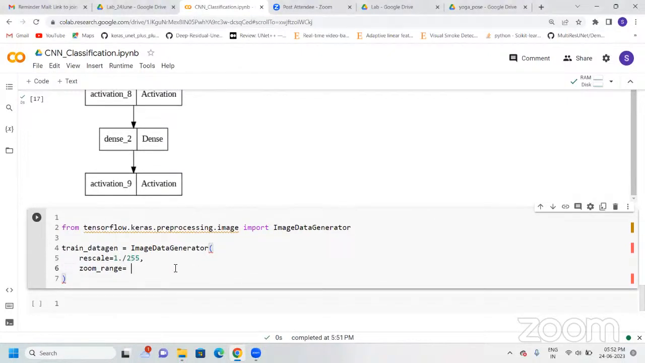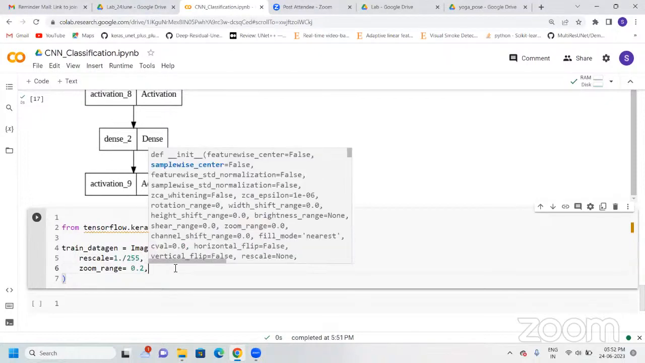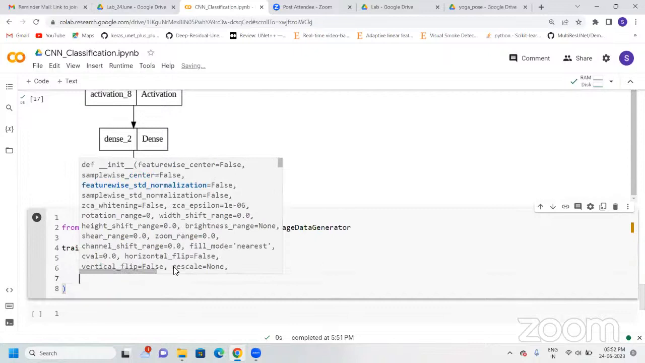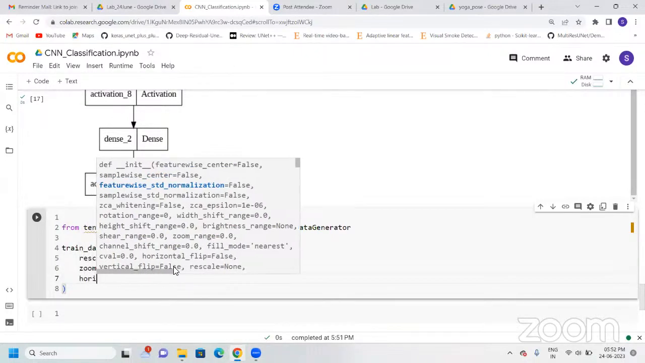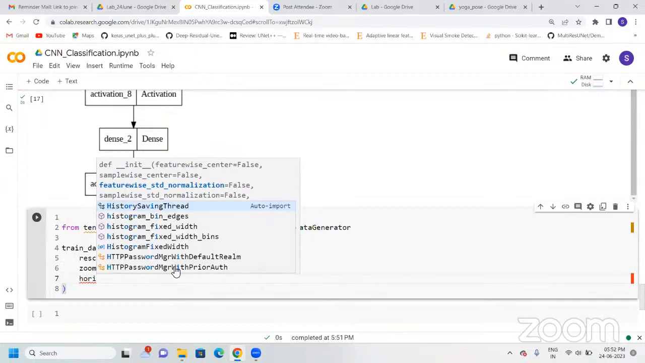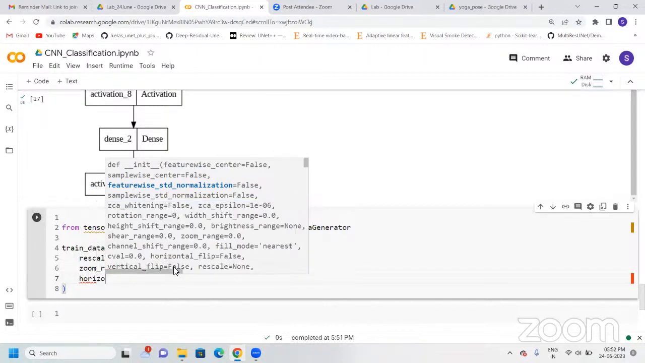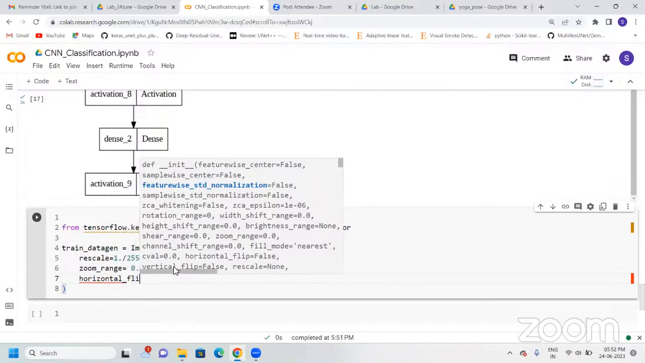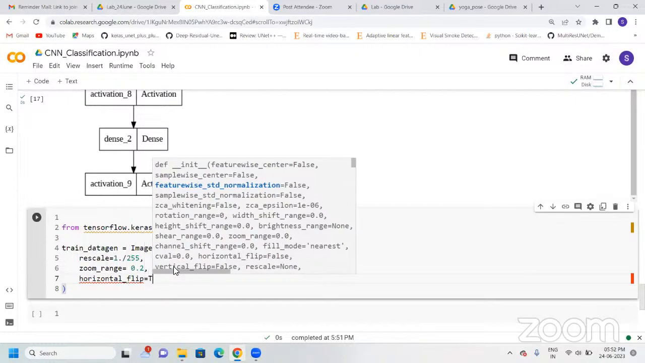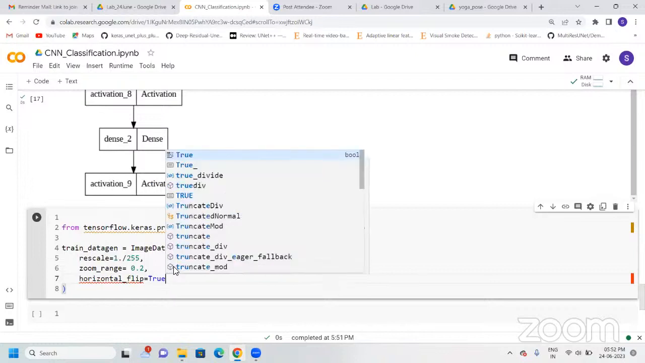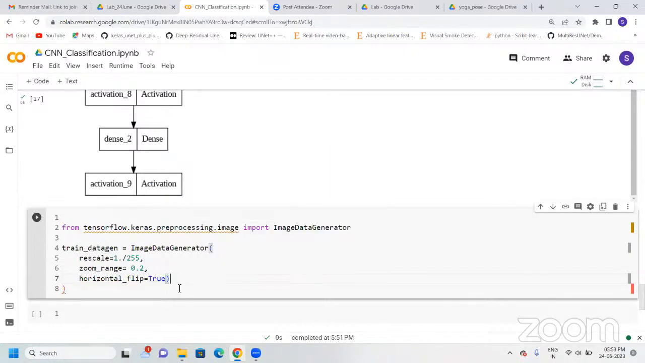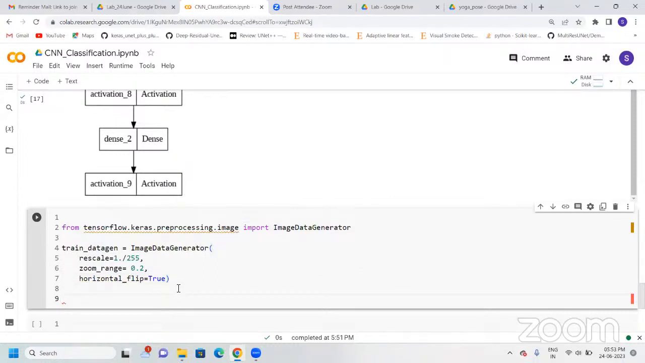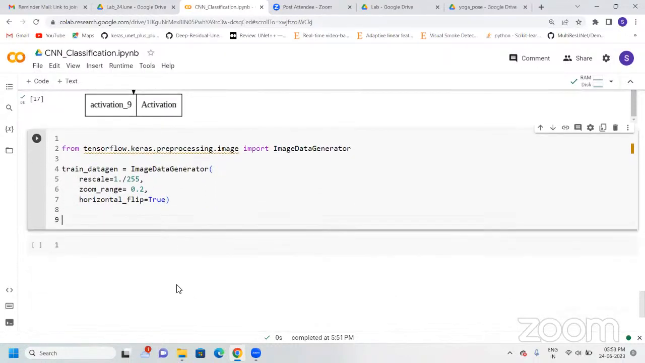Okay, so in zoom range, we'll be using a zoom value of 0.2 that we are specifying. You can give any value. These things are just the augmentation type of things, so any type of augmentation you can use. Like I'm using horizontal flip also. For flipping the image, you can use vertical flip as well. That is up to you. So I'll be using only two augmentation techniques here for my training images. Okay, so this is my train_datagen.